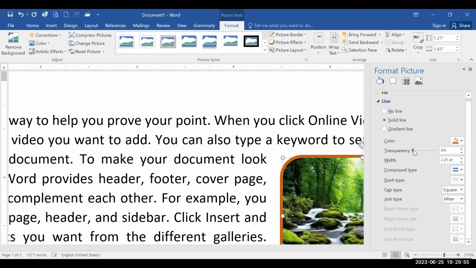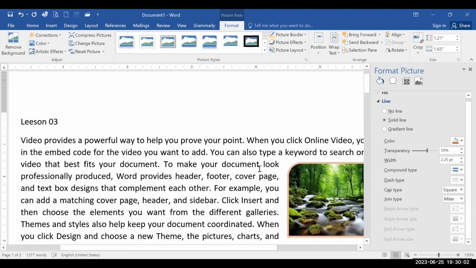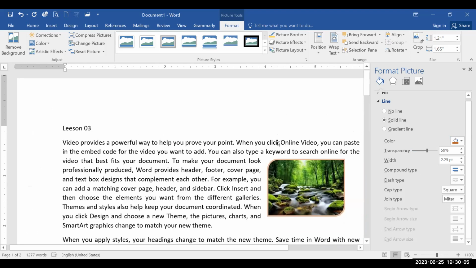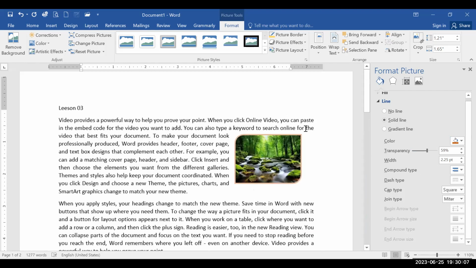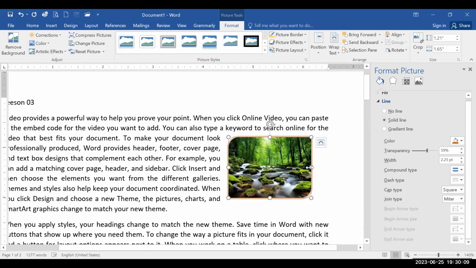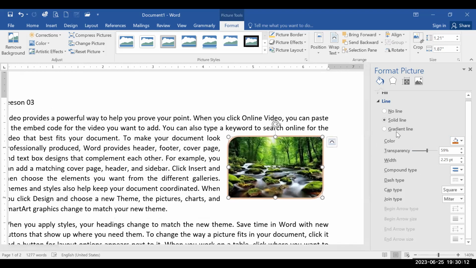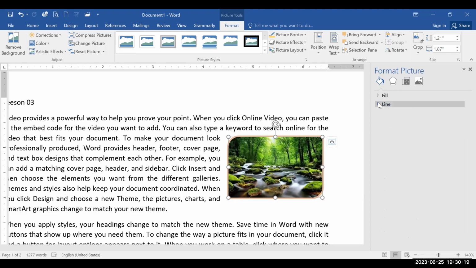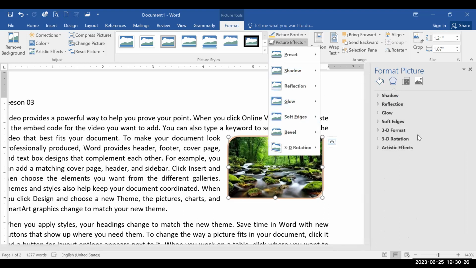So if you adjust the transparency, you can notice that you can reduce it. So now I have reduced the transparency, so you won't get the dark thick border. The border is there, but it looks like a nice light color border, right? Likewise, under the format picture you have all the options. This is for the line. For the picture, you can click this one. Shadow is there, glow, all these things are also available here.